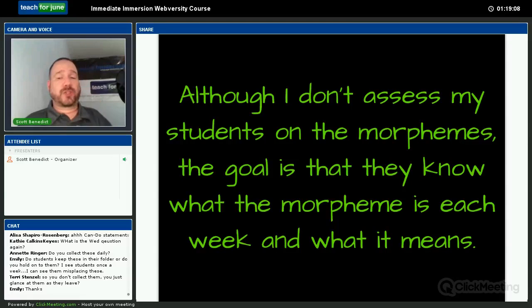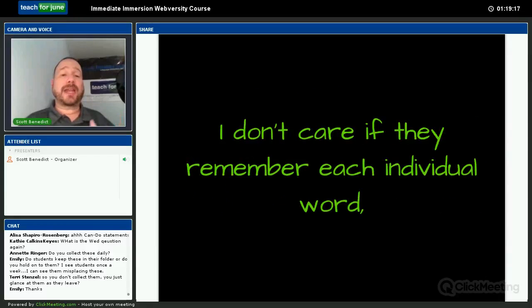And although I don't assess my students on the morphemes, they just do the puzzle. The goal is that they know what the morpheme is each week and what it means. I don't care if they remember each individual word. Some of those words are not high frequency, they're just words in the target language that use the morpheme. English teachers will love you because this is cross-curricular. The morphemes are English morphemes that also happen to apply in a foreign language. So while you're hitting two birds with one stone, you're teaching English, which will help them on English standardized tests, and your English teachers will love you, but they're also seeing how they apply in the foreign language.